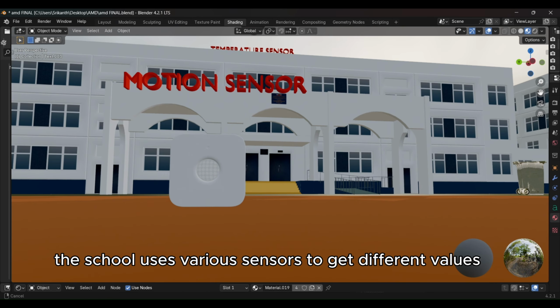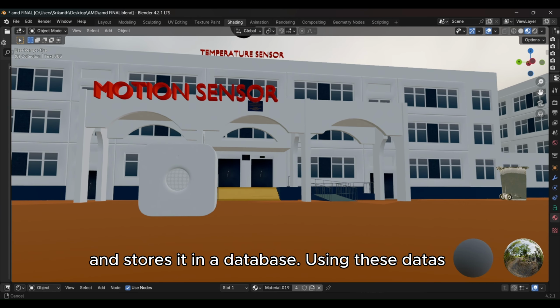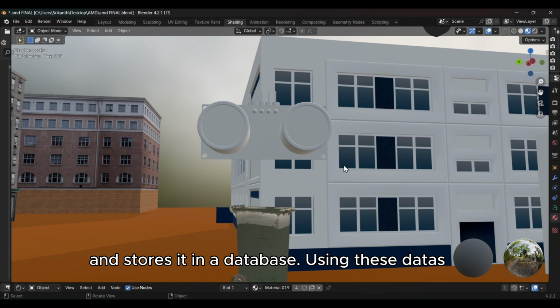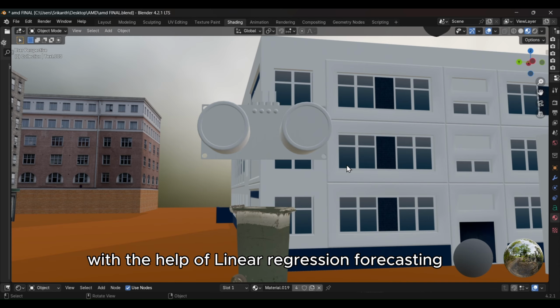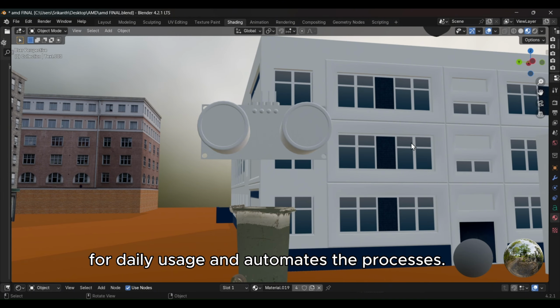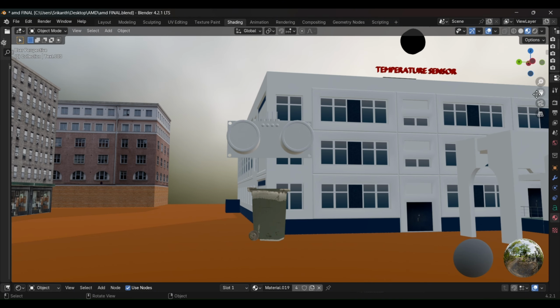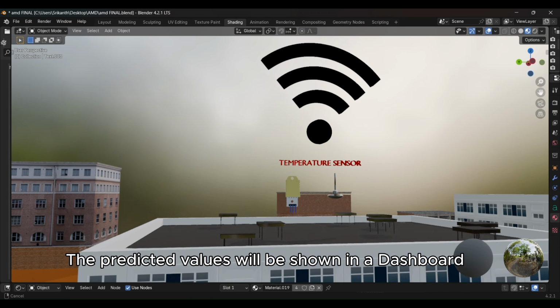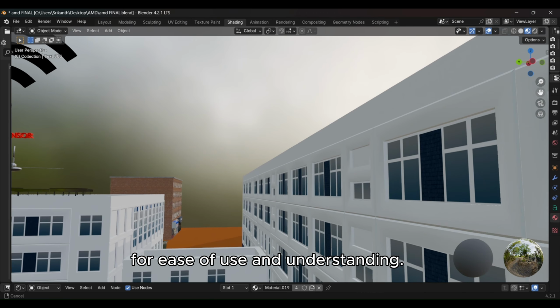The school uses various sensors to get different values and stores them in a database. Using this data, with the help of linear regression forecasting, we can predict the amount of electricity and water needed for daily usage and automate the processes. The predicted values will be shown in a dashboard for ease of use and understanding.